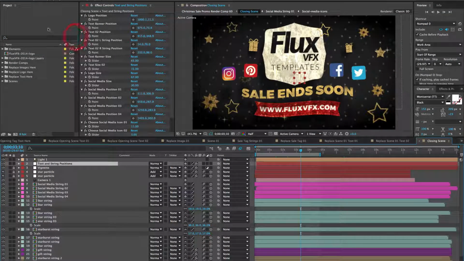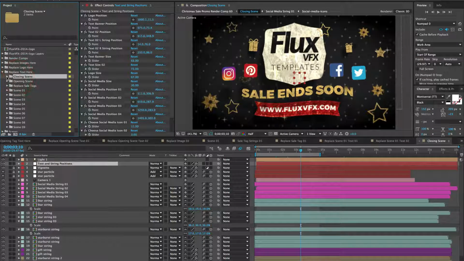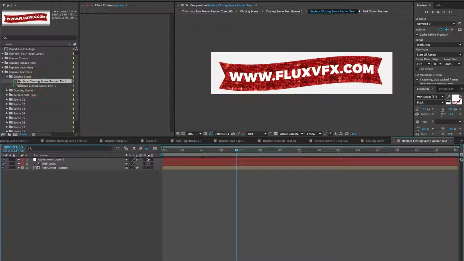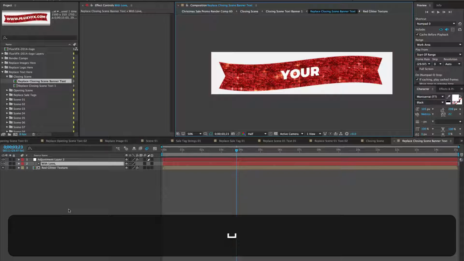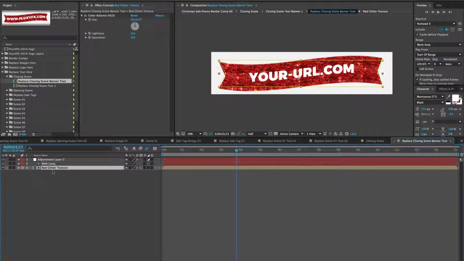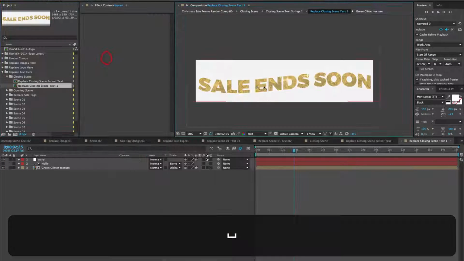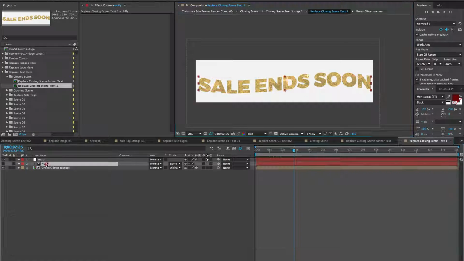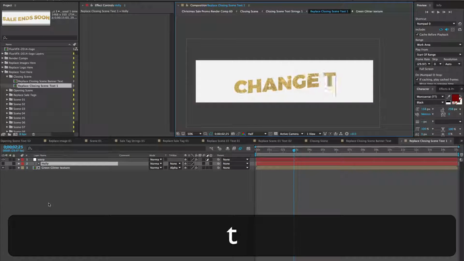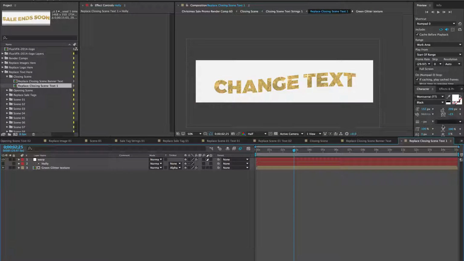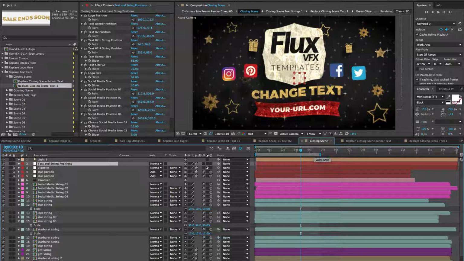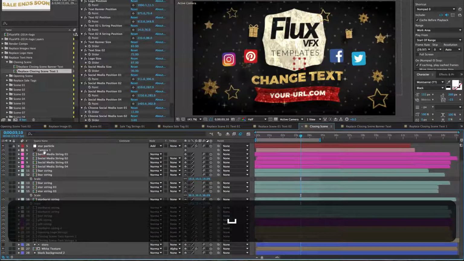You'll want to go to the project panel, go to the Replace Text Here folder, go to the Closing Scene folder, and you can double click to open any of those compositions. Double click the text layer, change the text, change the text color, go back to the project panel, and there's one text placeholder in here, so we'll double click and change the text.